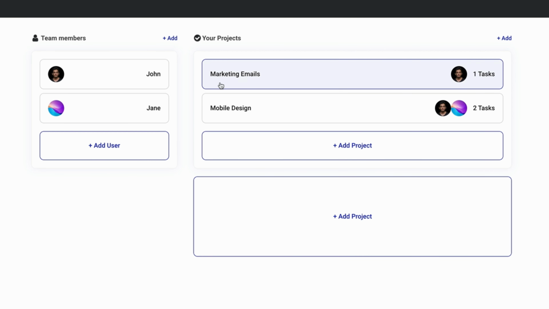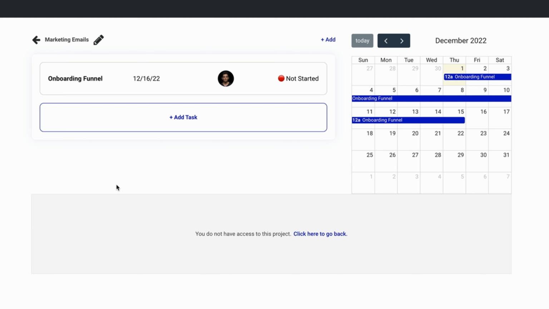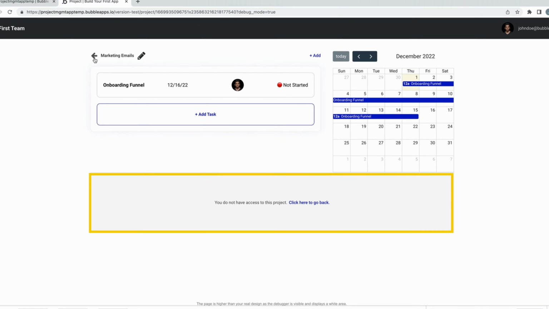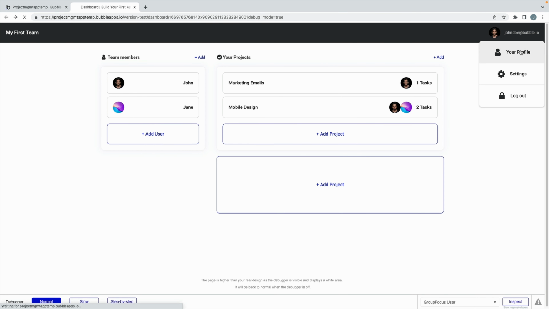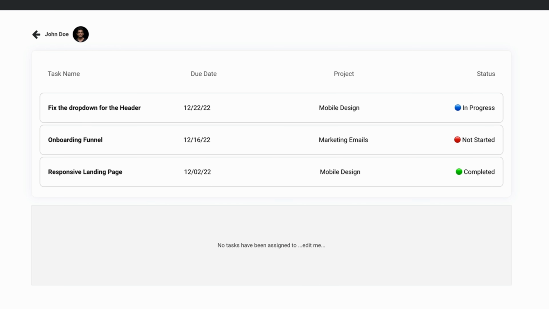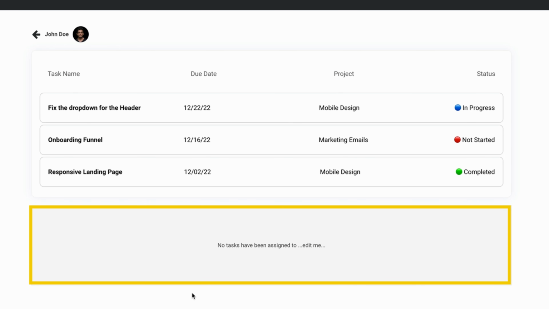Now for the project page, we don't need to hide or show any of these elements if the project is missing tasks, so we don't need a blank state for that. However, if a user goes to this page but they don't have access to this project, we can hide all of this and instead show a message that says that they don't have access to the project. Finally, for the profile page, we'll want a blank state in the event that the user has no assigned tasks. We'll just have this message saying exactly that.